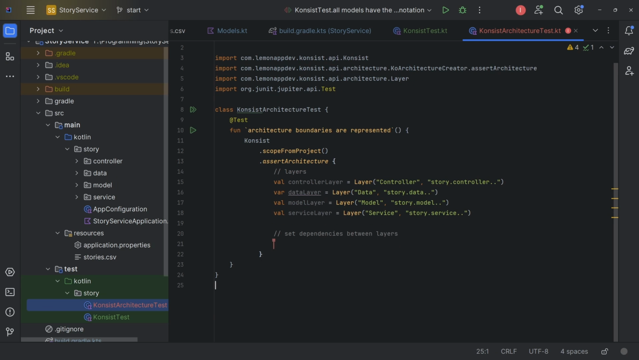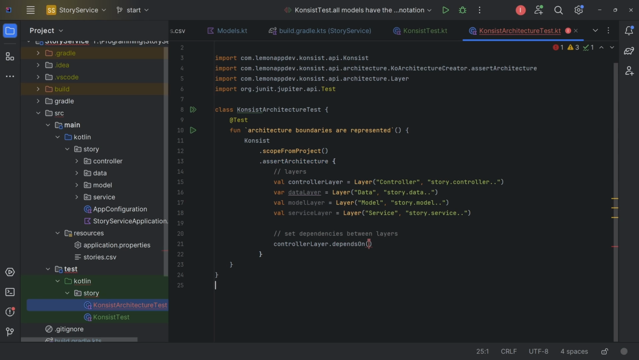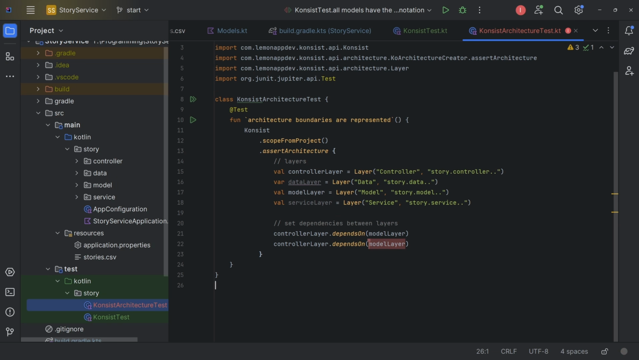Now is the time to define the dependencies between these layers. What dependencies do we want to guard here? Well, let's see. The controller layer should depend on the service layer and the models. So we can say the controller layer depends on models, and which was the other one? The service layer. So this will do for the controller layer.